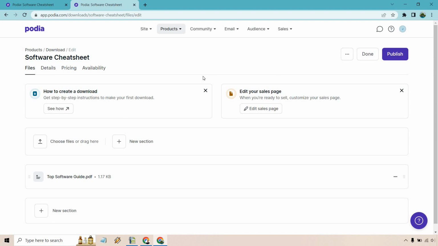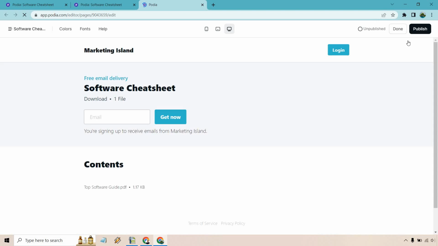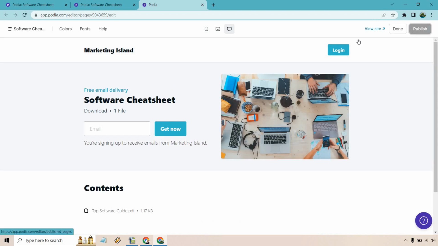But what I did here is just go back to the main software cheat sheet area, and I want to click on publish. And one thing before I forget, when you go to edit sales page, make sure you publish it as well. So aside from being done, let's click on publish. And perfect. So now we can actually just view this right here.